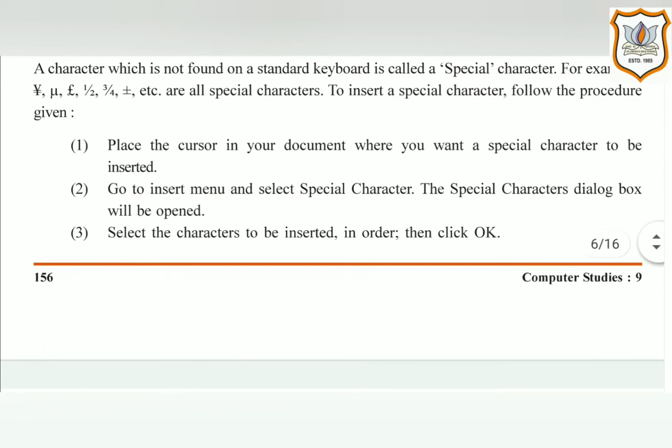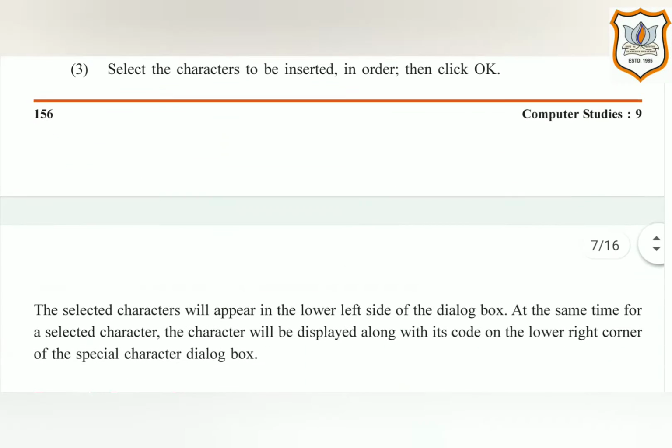Place the cursor in your document where you want a special character to be inserted. Go to Insert menu and select Special Character. The Special Characters dialog box will be opened. Select the characters to be inserted in order, then click OK.